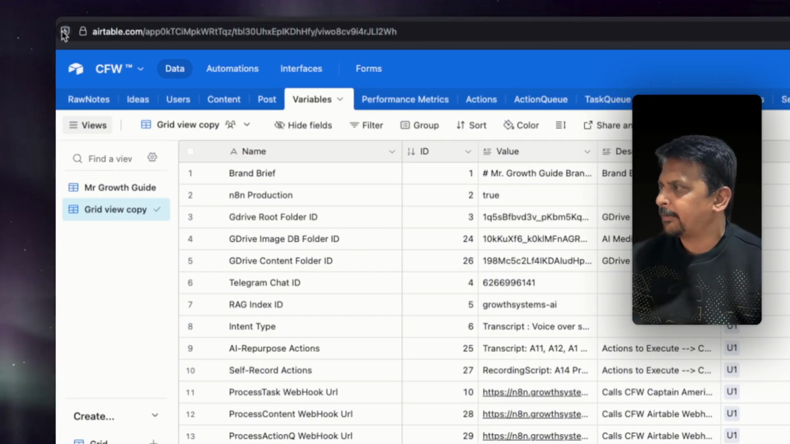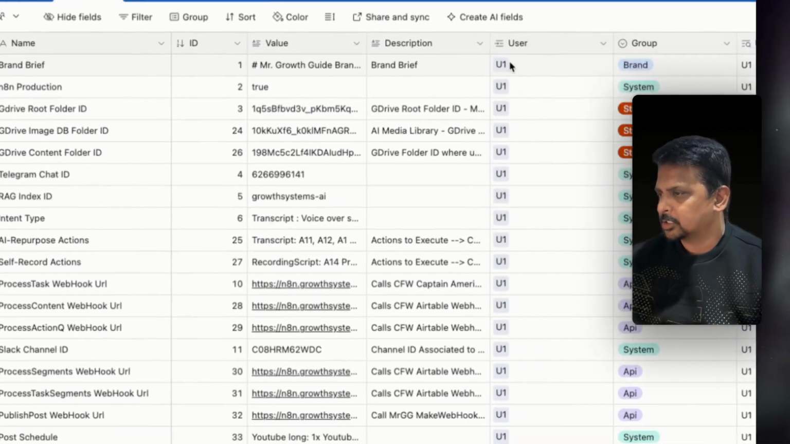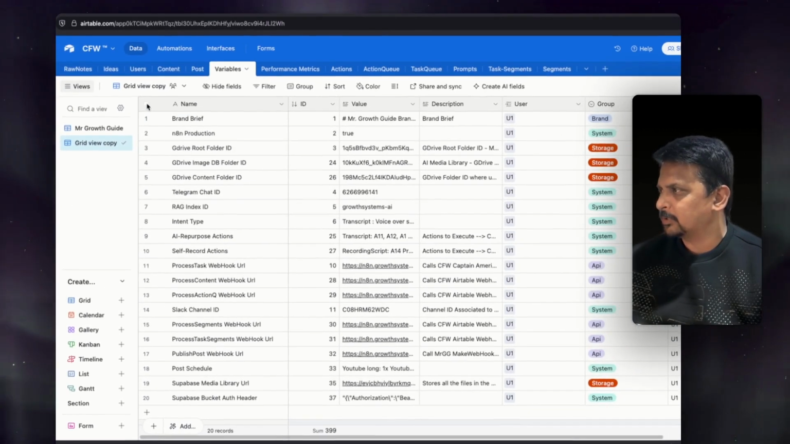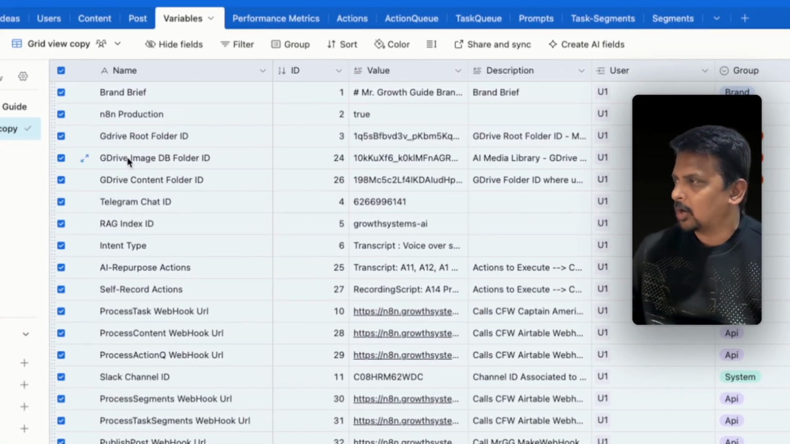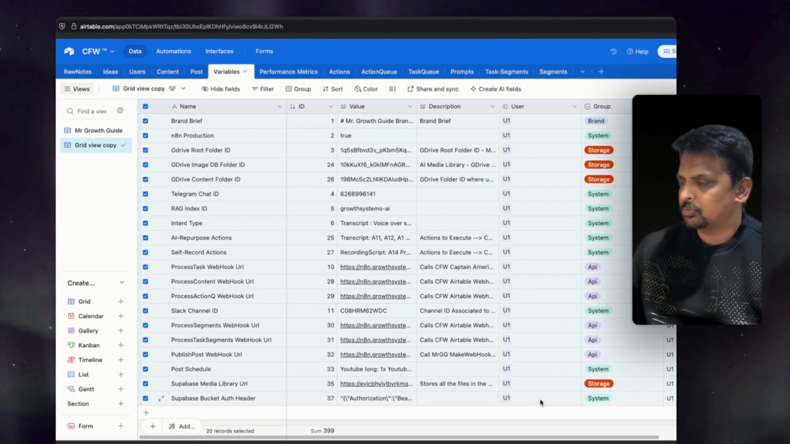So essentially, right now I'm working in Airtable and I have a table called variables, and I want to replicate it to user number 4. These are the 20 records that I have in the variables table. I want to select them, but I don't know how to duplicate them. Can you walk me through how I can duplicate these records and change the user name to U4?